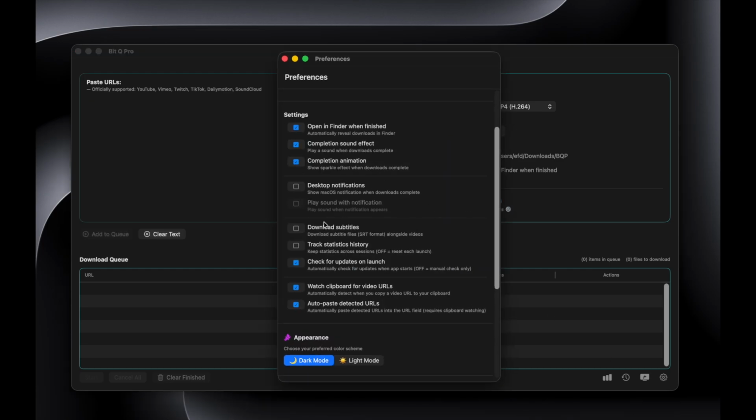The other option we have is desktop notifications, and that's just a simple Mac desktop notification. So once the download is complete, you'll get a notification, and you can play a sound with that.